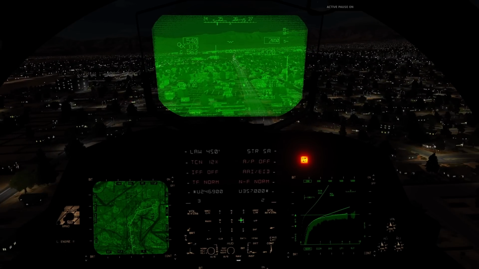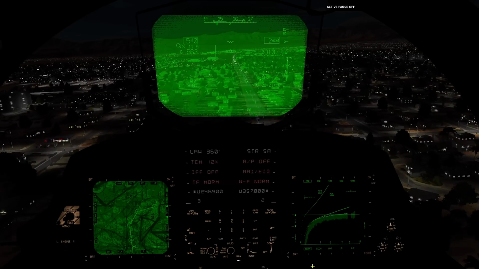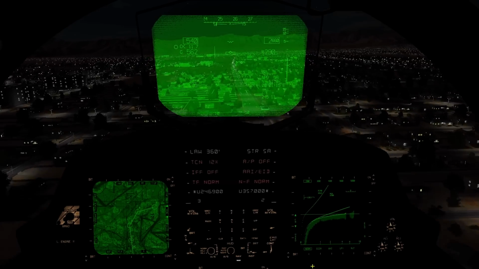Okay, and I didn't follow my own advice. Let's go ahead and set that down to 360 on the laws, just so I don't get it bitching at me all the time.